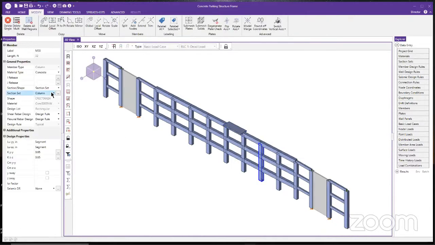For column parameters, it's pretty much the same for the general properties and the design properties. As you can see, we have some properties that are specific for the reinforcement of concrete columns, like your unbraced length for the column, the effective length K factors, and some parameters that are used for considering secondary effects.